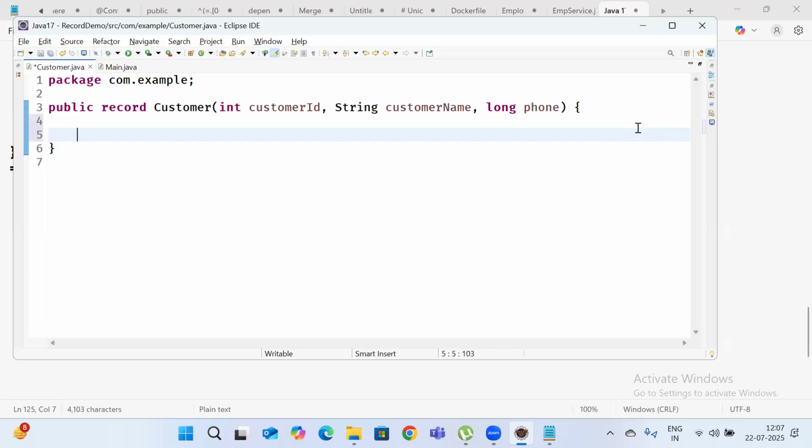Can I create more fields inside a record? Inside the record definition? No. All the fields must be declared in the record header, but we can't declare any fields in the record body or record definition, except static fields.